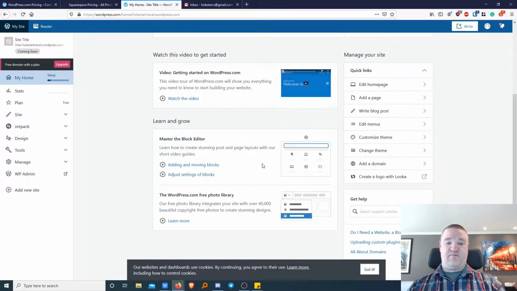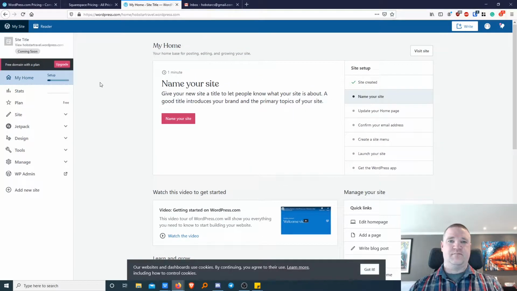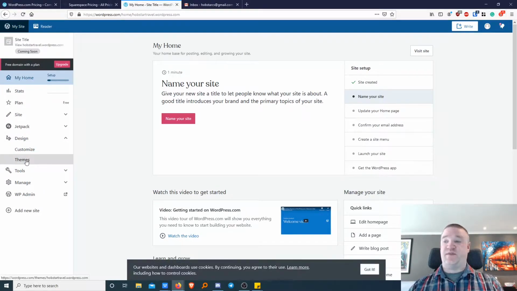And they have more information here about using the block editor, which we'll go through using soon. Alrighty, so from here we're going to go straight over to the Design tab. We're going to go down to Themes.